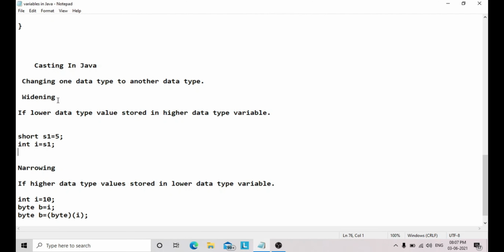First we can discuss what is widening. Widening means if a lower data type value is stored in a higher data type variable, that is called widening. If we are converting from short to int to long, these are widening. We are converting the data type from lower to higher: int to long, short to int, byte to int. These are the examples of widening.